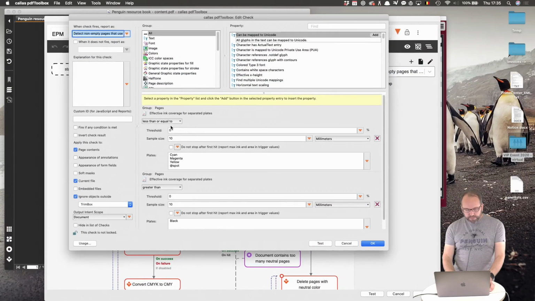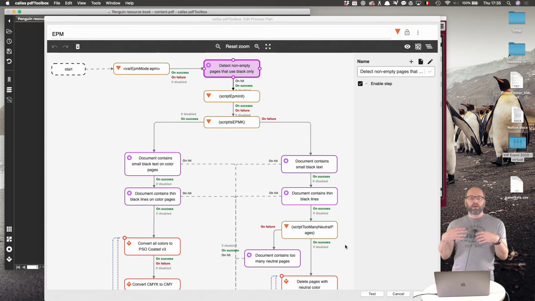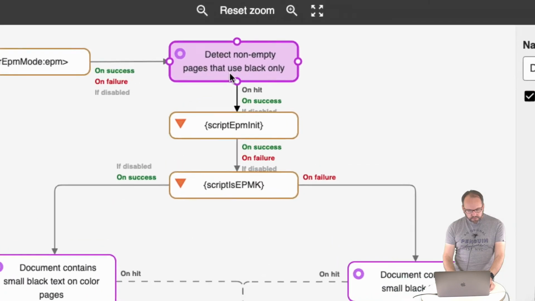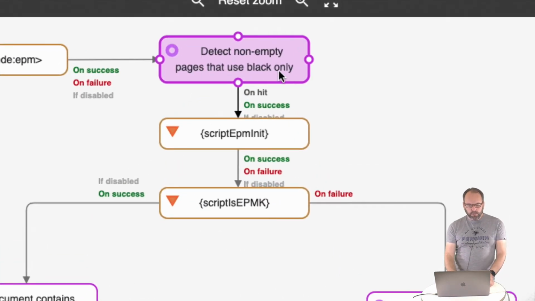So that is a pre-flight check that is run, and that pre-flight check will give me as a result a list of all the pages that are not empty and only contain black.